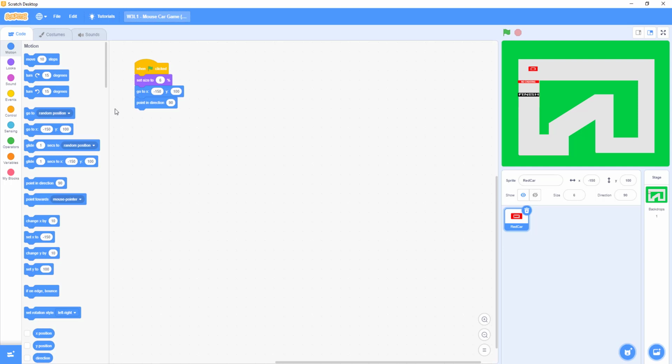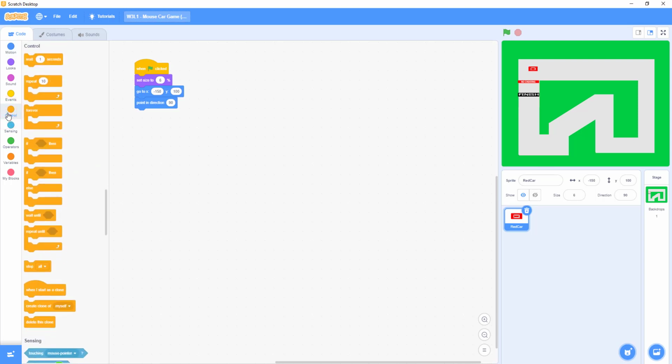So to get it moving, we need to create a loop. Now you should remember back from some of the previous videos that our loops are set up so that we can get code to repeat over and over again. And in this case, we're going to get it to do a forever loop so that it will keep doing the same thing until we stop.